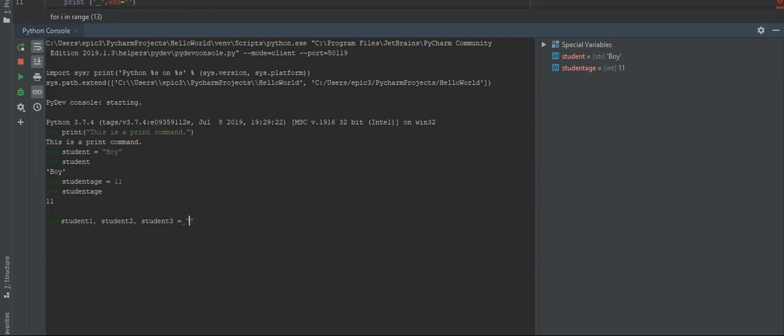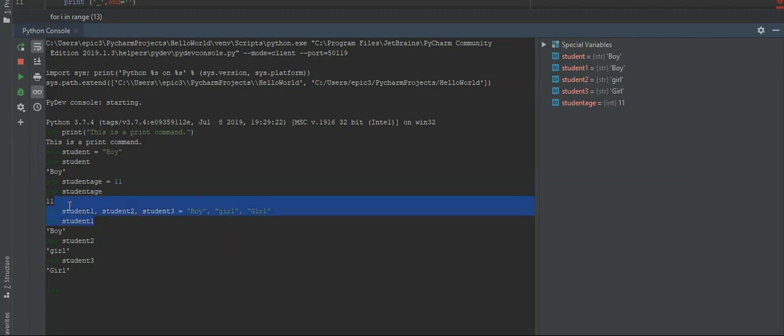So I'm going to say student 1 is boy, student 2 is girl, and student 3 is girl. When I enter that, student 1 is boy, student 2 is girl, student 3 is girl. This is how you do multiple assignment, and it really helps if you have 7 or 8 variables to do. You can do it quickly in one line instead of writing it out every single time. Now I'm going to show you the same thing with integers.